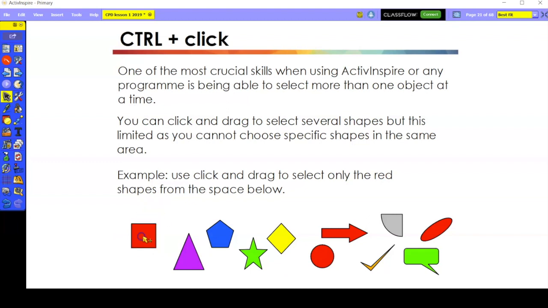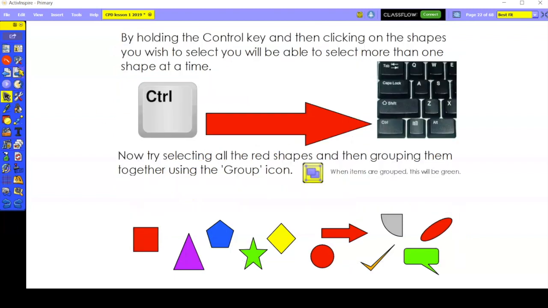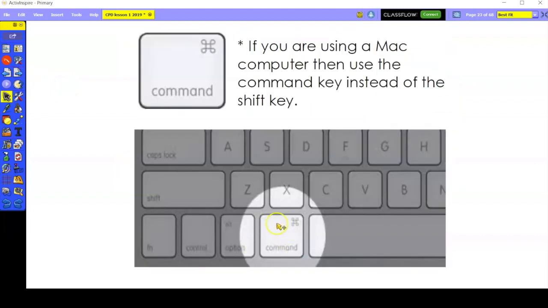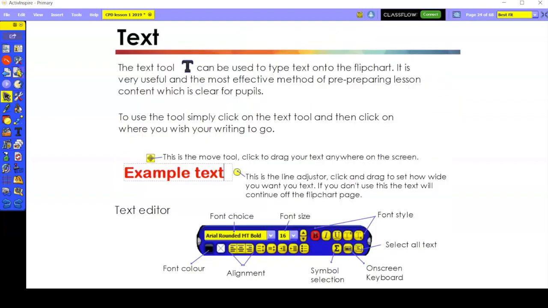I don't want to have to do it individually. So if I hold control and I tap on the red shapes, and then I can let go of control, it'll grab just these. That's just so when I'm rearranging objects, when I'm making a lesson, and just a good thing to mark down. And if you're using, say, a Mac, it's command. It's the command key, okay?